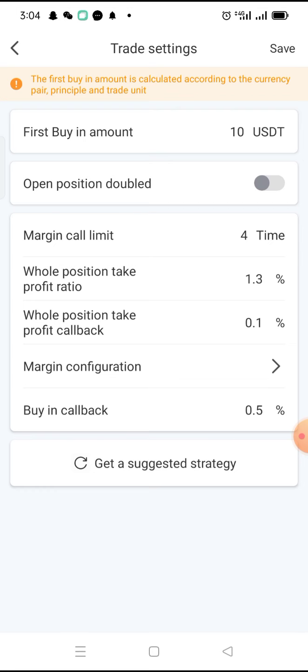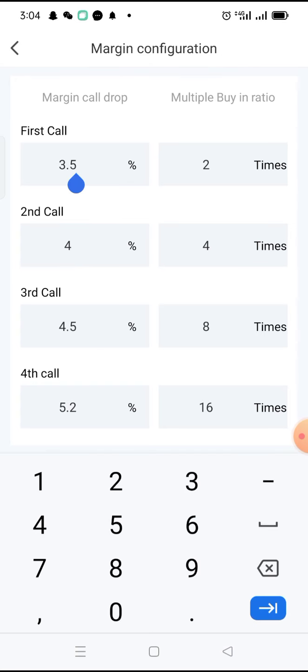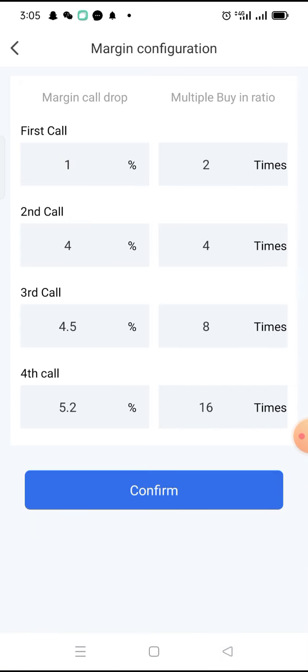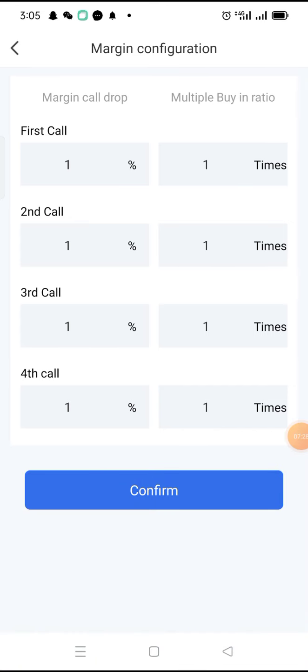And once you do that, you will click on margin configuration, and you will put all this first buy. You put it to 1111. First buy and multiple buy ratio, you put it to 1111. Let's do it. Okay, as you can see, I've put everything to 111. You need to make sure that you confirm first buy multiple buy ratio 111.